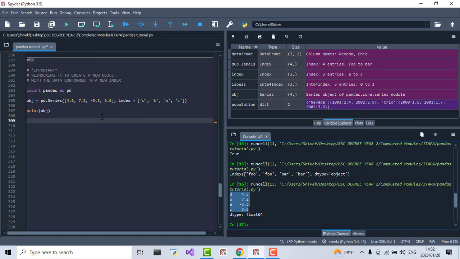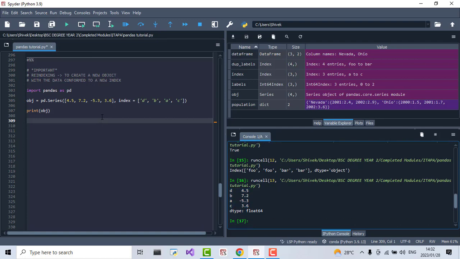Now, what is this concept of reindex, right? What exactly is this? Let me show you guys exactly what reindexing is. Basically, there's a method available to be called on a series object as well as a data frame object. So it's the dot reindex method. When we call it on the series object, we want to rearrange the data according to the new index.